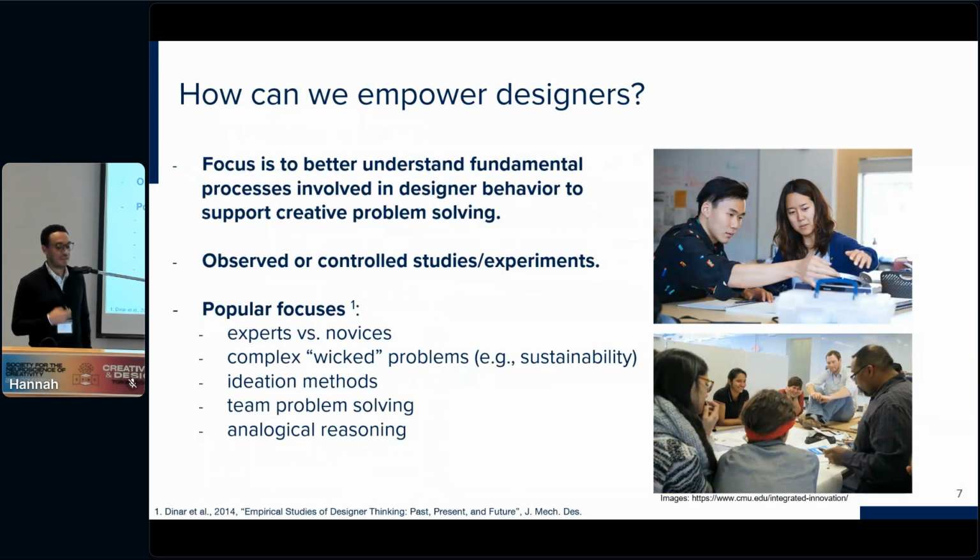Typically, this involves observed or controlled studies and experiments, and a couple different popular focuses in this community. My community of design research would be differences between experts and novices in problem solving, looking at specifically complex, or what we term wicked problems, so things like sustainability, ideation methods, team problem solving, analogical reasoning, and lots more that I could never fit on the slide.